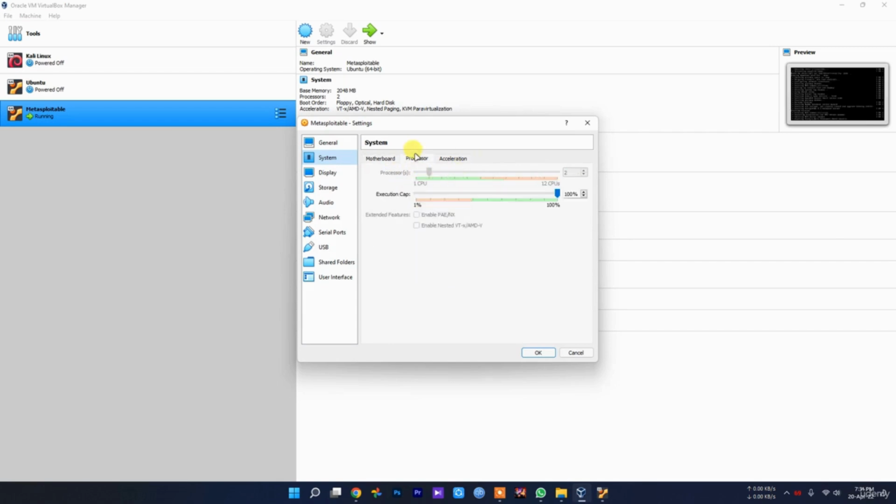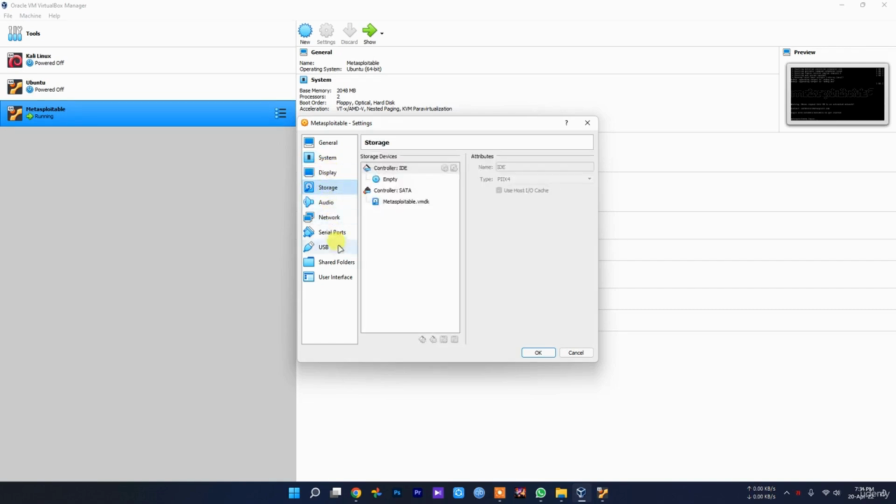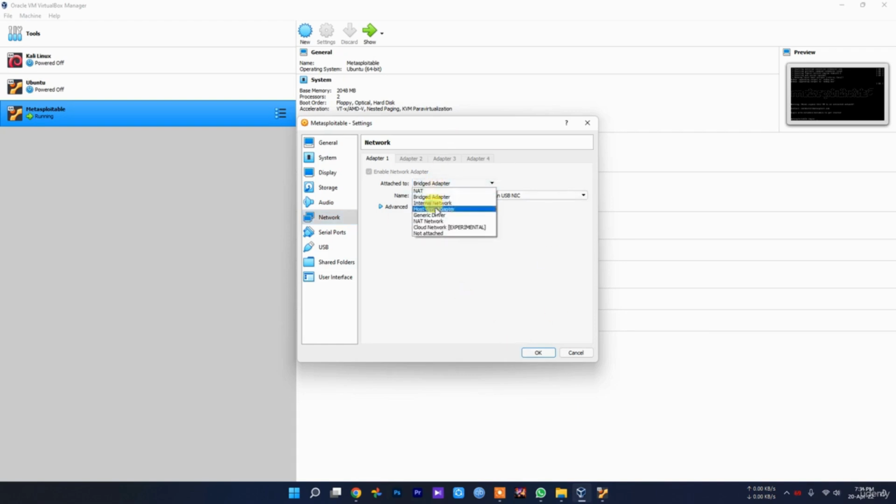GB of memory and at least 2 processors. And this is the important part, your network, otherwise you cannot connect this Metasploitable server to your Kali Linux machine or any other machine for testing purposes. So make sure, if you are using a wireless network or Wi-Fi adapter like I am, that you use Bridged, otherwise you use the network.